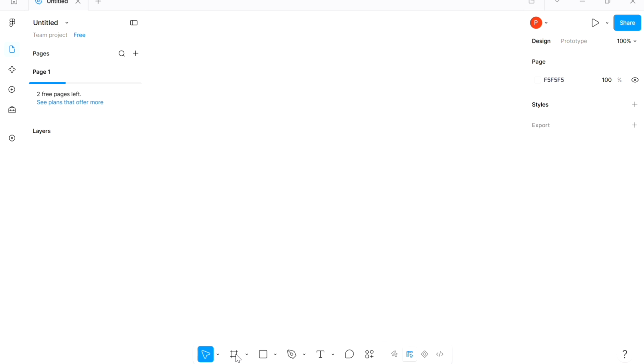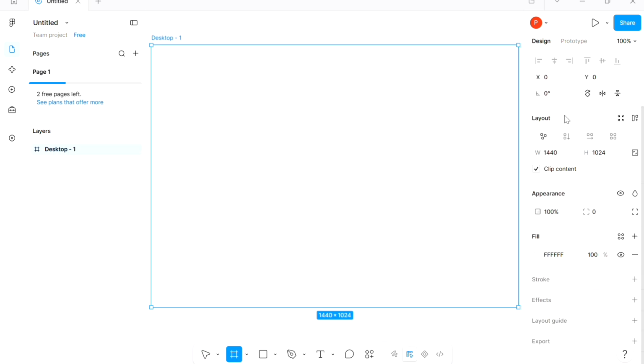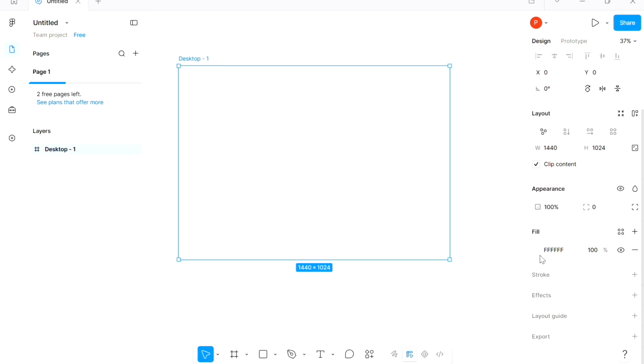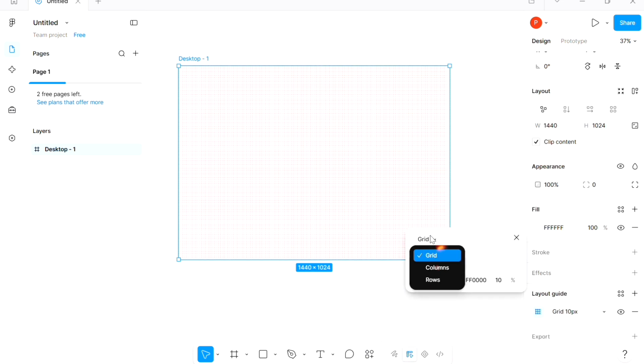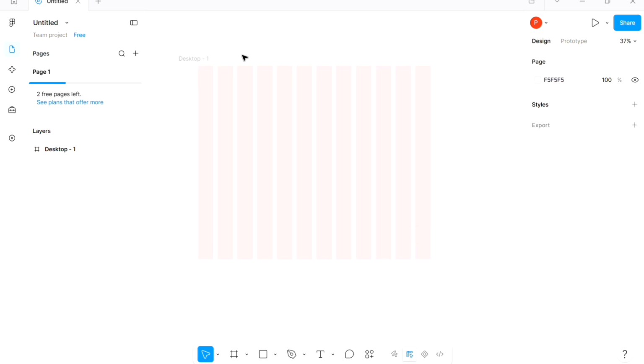First, I'll open Figma and create a new frame, a desktop size frame since we are designing for a website. With the frame selected, I'll head to the layout grid section in the right panel and add a new grid. I'll set the type to column. Since this is a website, I'll go with 12 columns. For the gutter, I'll set it to 20 pixels and the margin somewhere between 80 and 100 pixels. Either value works fine. It really just depends on how much breathing room you want on the edges of your website.